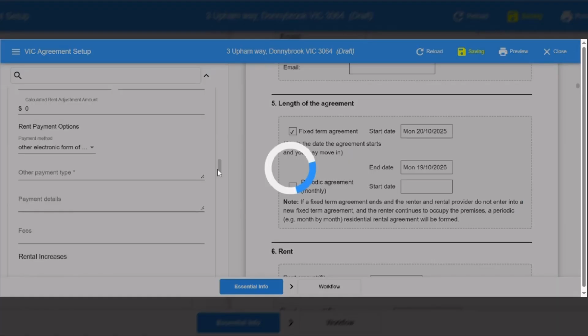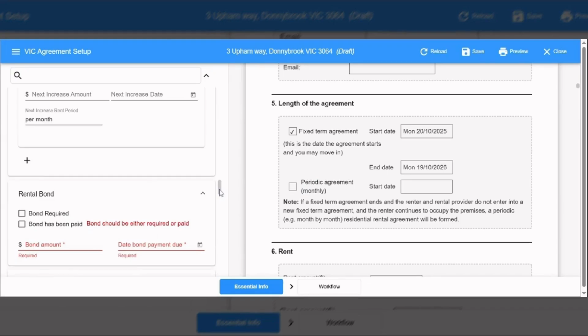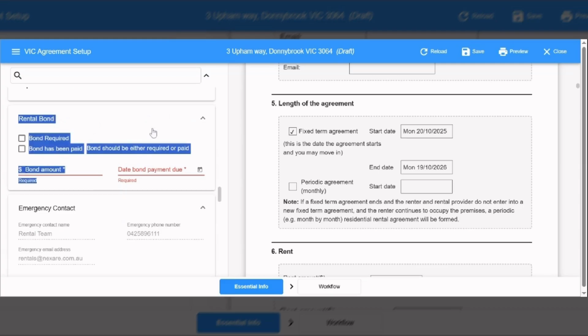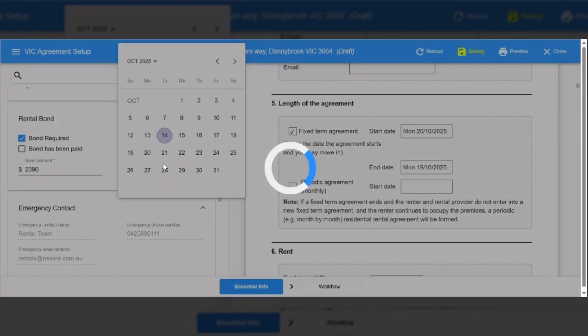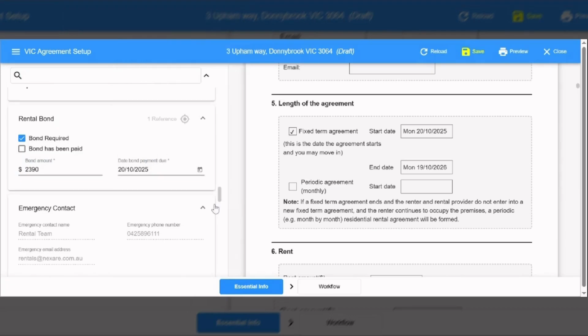This you need not do anything with. Then bond. The bond is the security deposit, which we have taken from the tenant before the lease starts. The bond is always required whenever there is a new lease. The bond amount would be the same as the rent amount, and the bond payment due date will always be the lease start date.